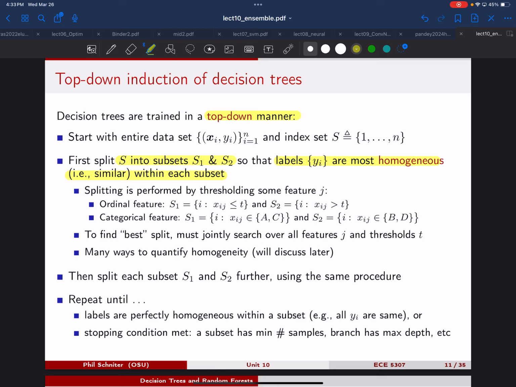Okay, so how do we make this decision about the splitting? We consider some feature J, maybe we start with the first feature, and we consider some split T. These are both hypothesized. We hypothesize a certain pair of J and T. For all the training samples, Xij, that are less than T, we put those in S1, and for all the training samples that are greater than T, we put them in the other subset.